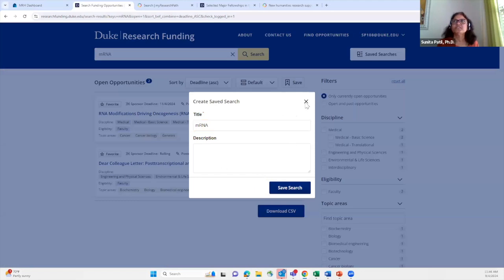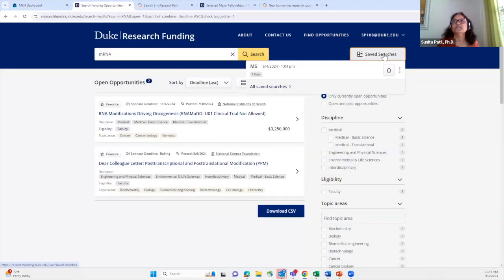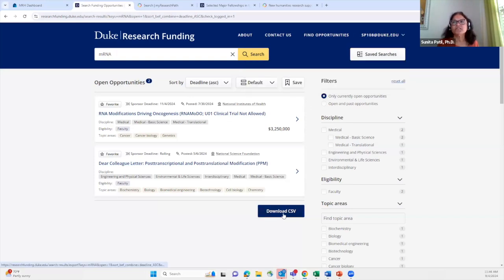And if I save this search, then if I go to my saved searches, it will tell me all the ones that I have saved. And then the other thing is that if you want to download the CSV, you can do that and email it to yourself as well. So it's a good way to find funding opportunities that match the type of work that you are doing.